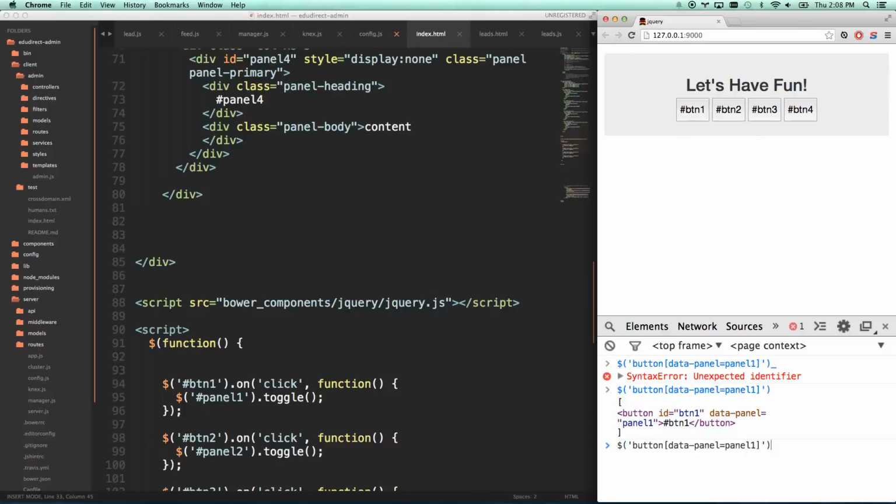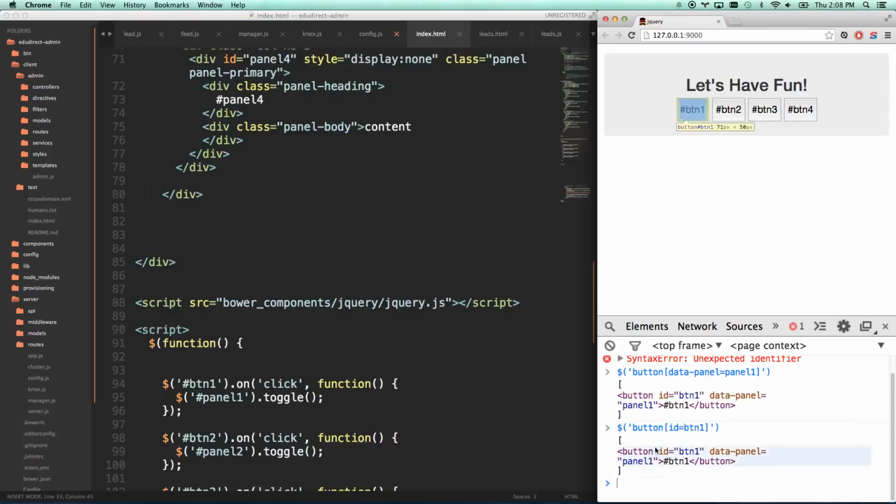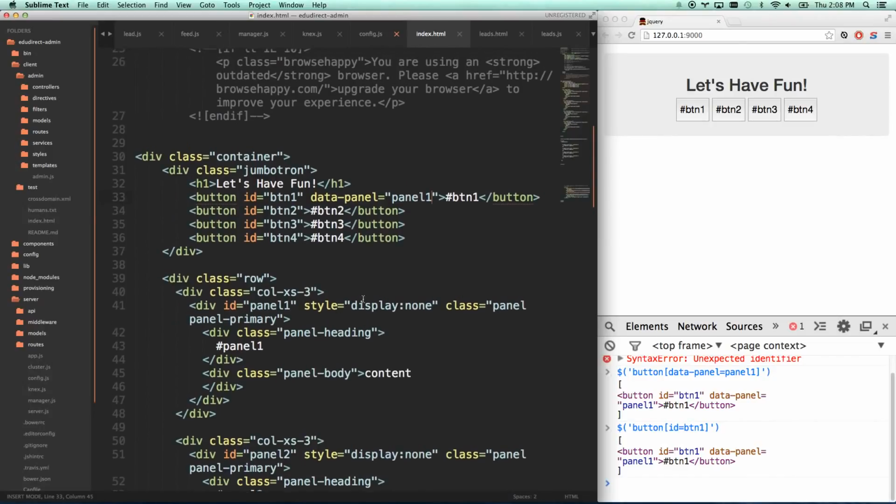So you can see if I use these brackets, I can enter any attribute. I can actually do this if I want to do ID. I can search for ID because ID is an attribute. ID equals btn1. So there you go, same thing. I found the button that has an ID of btn1. So that's how we search by attribute. So what I'm going to do now is add data-panel-id. How's that? Makes a little more sense. And then I'm going to put the ID of the panel that it relates to. Panel ID equal panel1, panel2, panel3, panel4. All right?